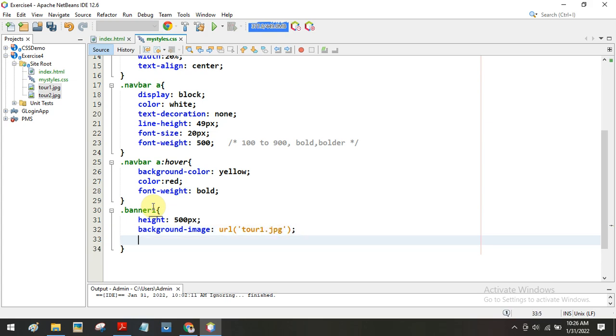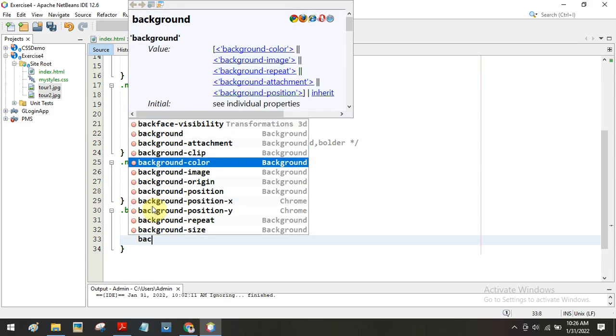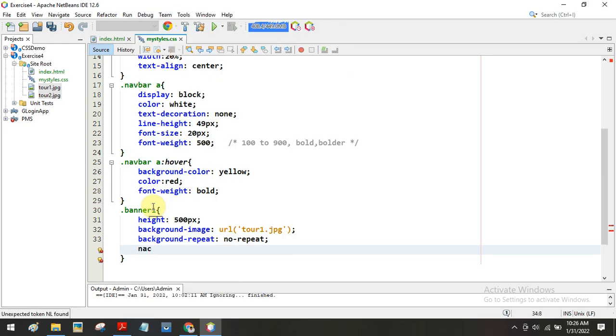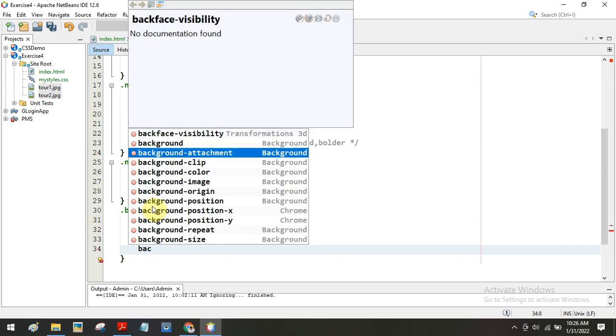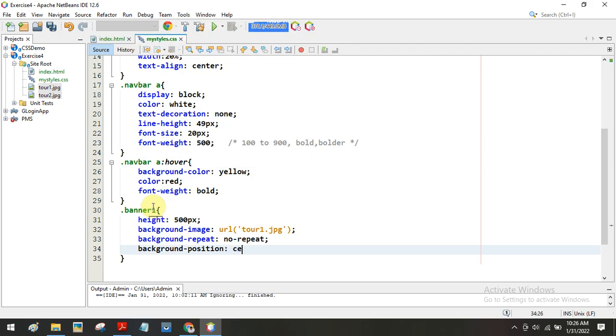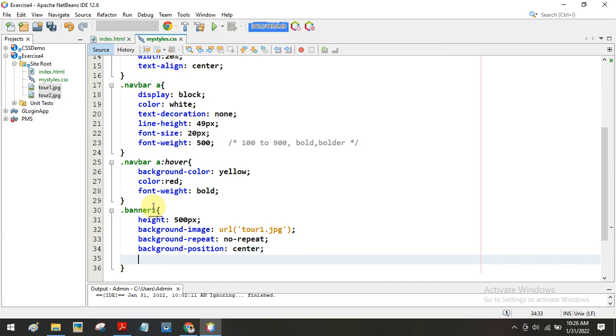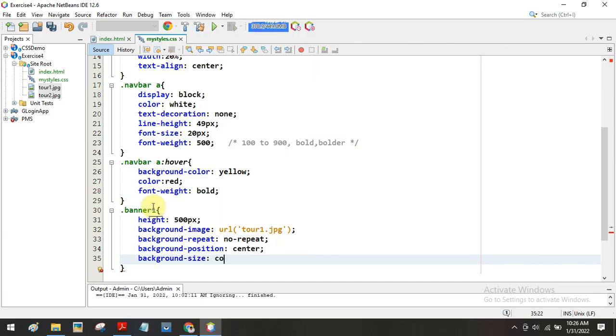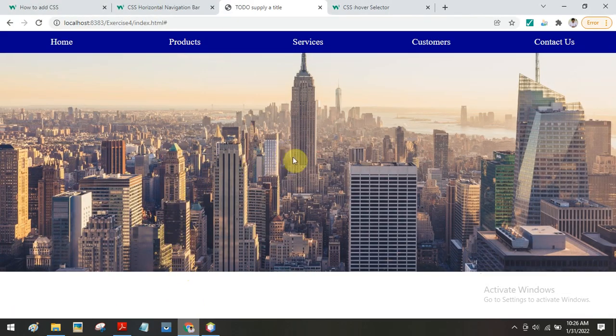Then we can set the background image using url, linking the image, for example tour1.jpg, followed by, as you know, several properties. Background repeat, you have to make it no-repeat. Background position, you can change it to center, and background size is cover, because it should cover, so that we can see the image clearly without any scaling. Okay, so now you can see that particular image is coming as a banner image.